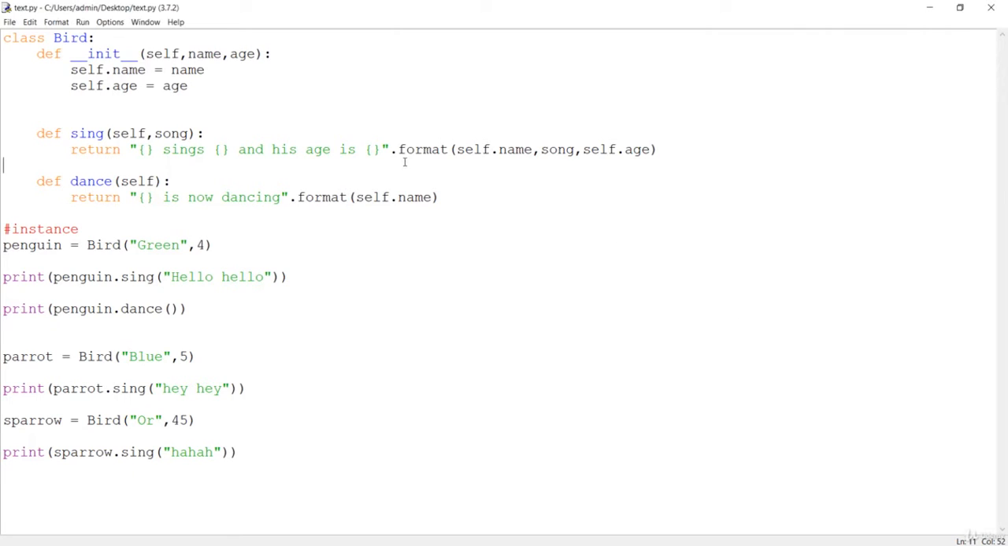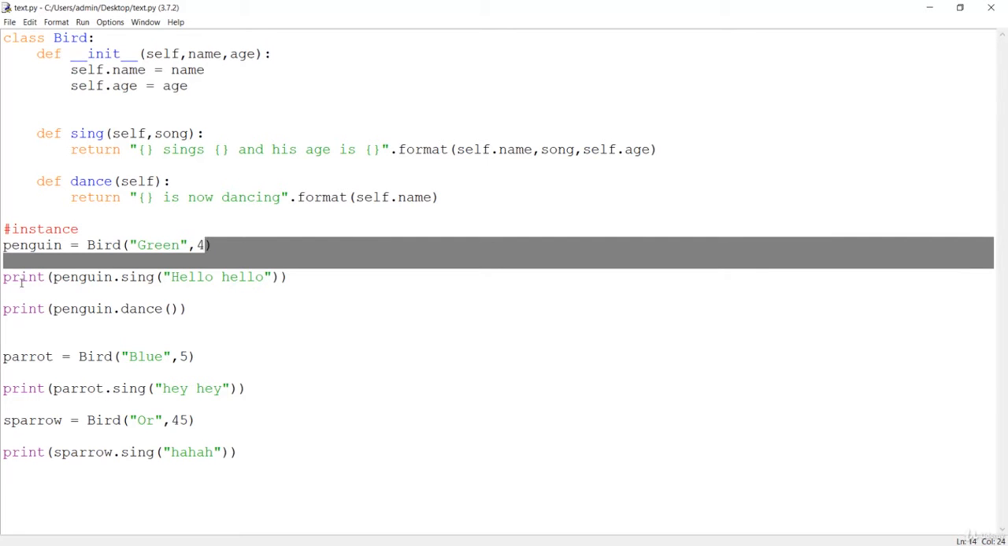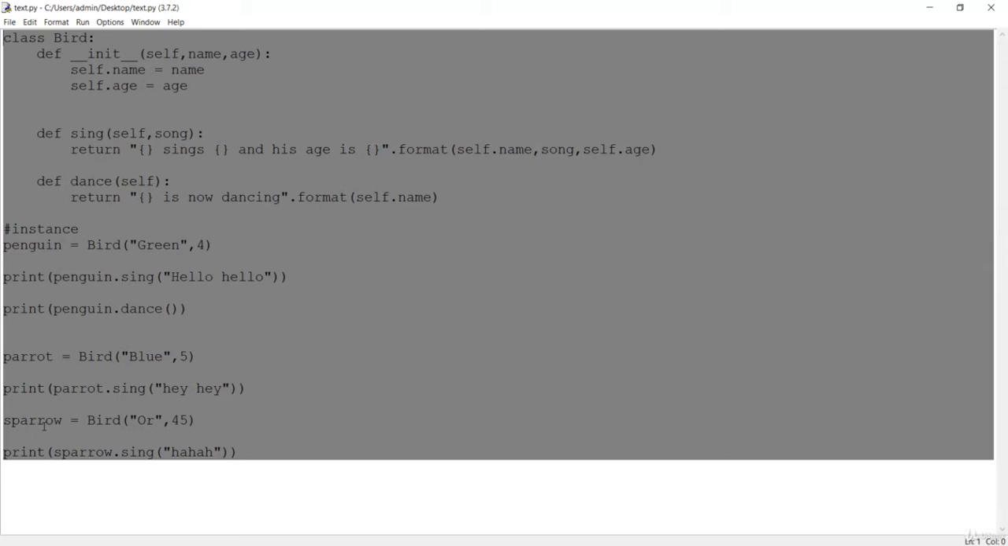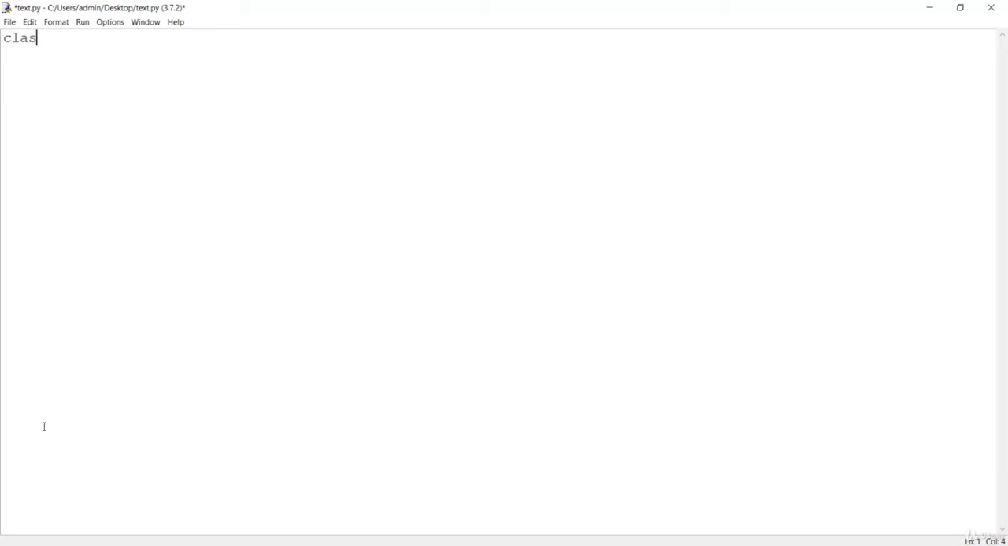We have made a bird class that has a constructor that will be called automatically when you instantiate an object of the class, and the next one is creating the instance methods, that is sing and dance. We have created a bunch of instances here, the penguin, parrot, sparrow. So let's make a new class over here, and this will also be the bird class. We'll just go with bird here.